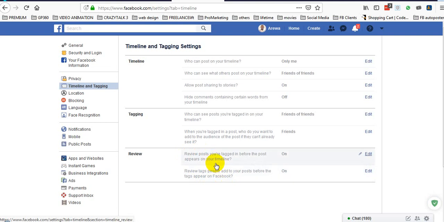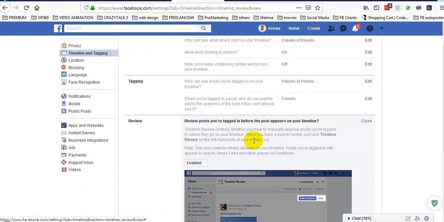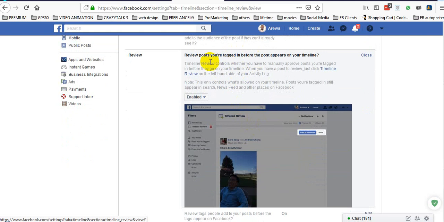These two things here, I think maybe I'll actually have to zoom in. Let me see if I can actually zoom in here. So you need to come to this place here. You can see review posts you are tagged in before the post appears on your timeline.